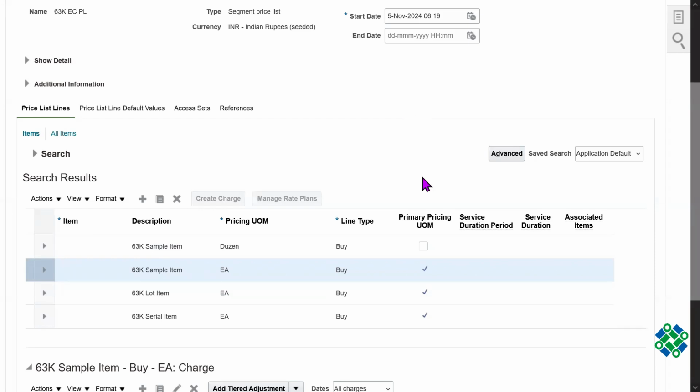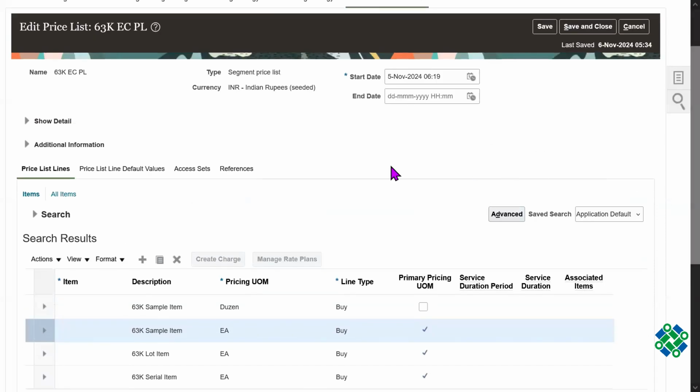Okay. So that is about the price list. Next we'll discuss the pricing strategy again. I'll spend some more time on the pricing strategies. And after that, we'll talk about the discount list and shipping charges list also. Okay.